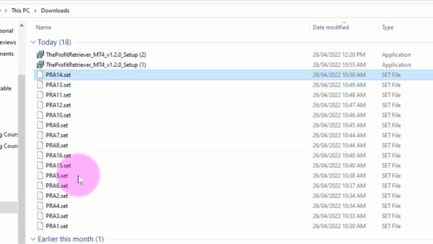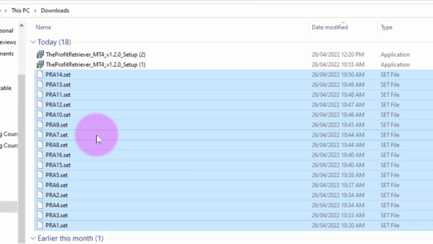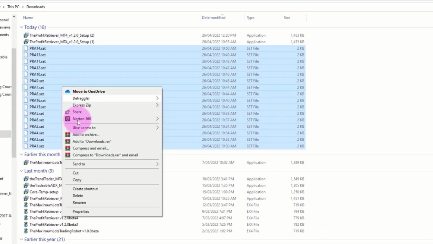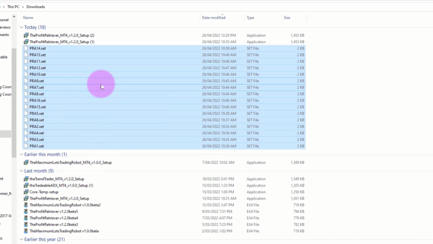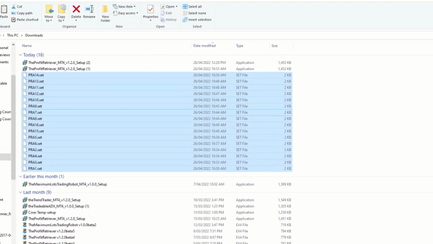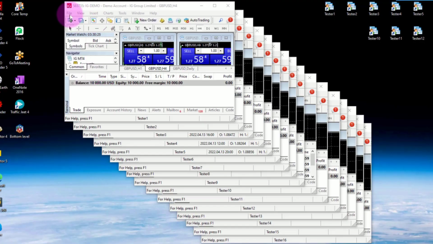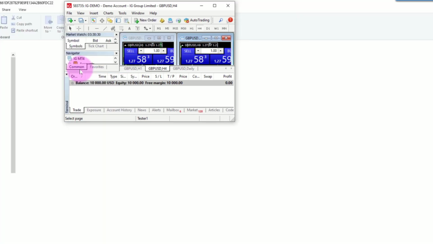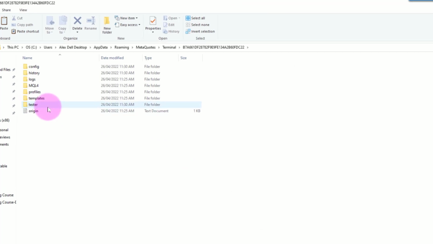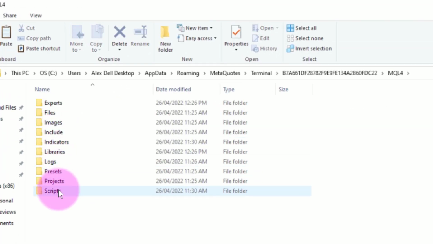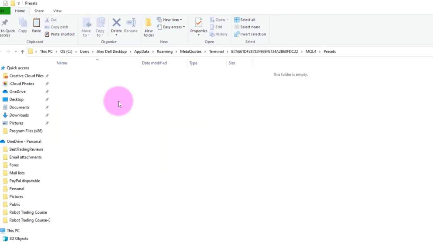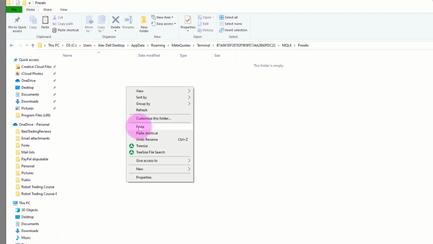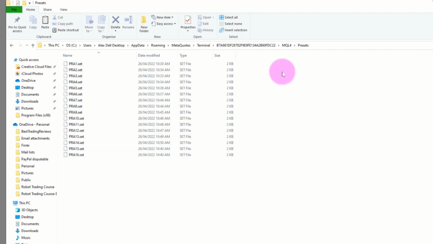So you start with the first one. You press shift and click on the last one, and that highlights all of them. You then right click and you say copy. So those files are now in the memory, and I'm going to show you where to paste them. So we go to the first platform, we click on File, Open Data Folder, we click on MQL5, and we click on Presets, and we paste all of those into the presets.